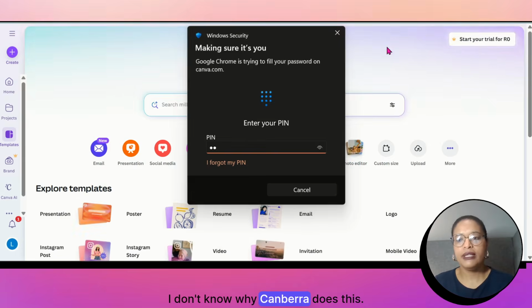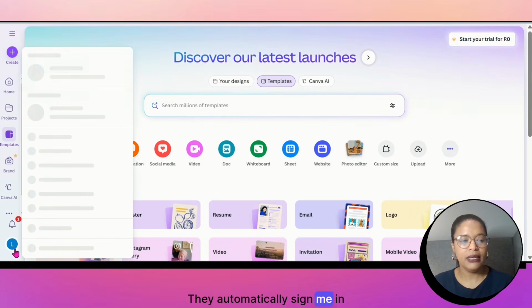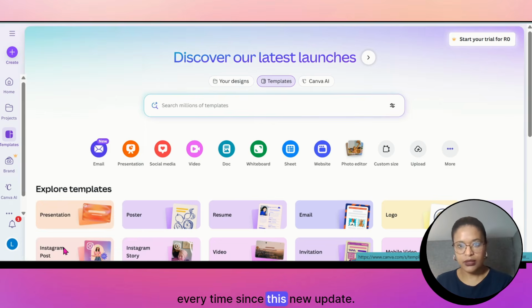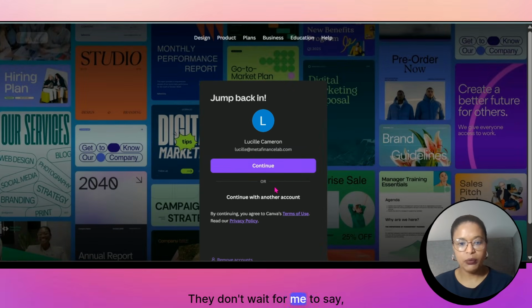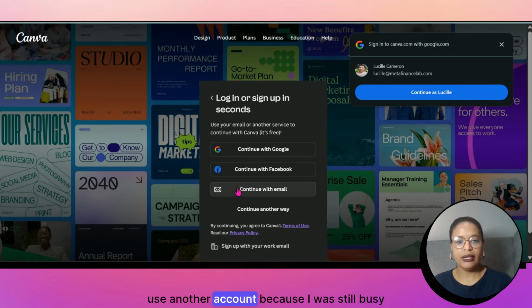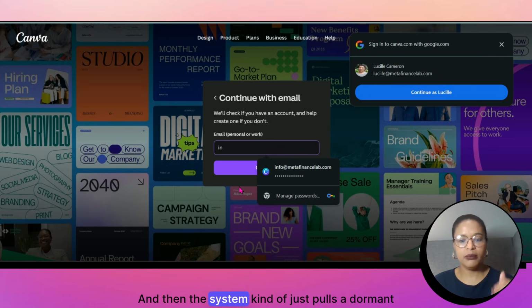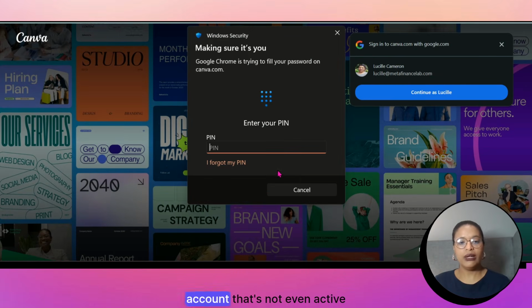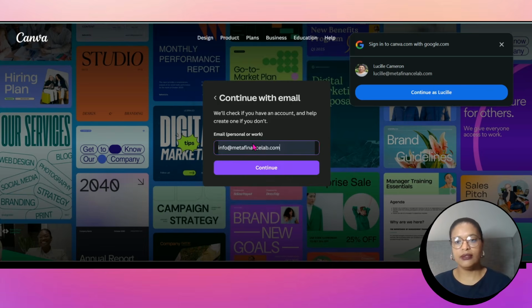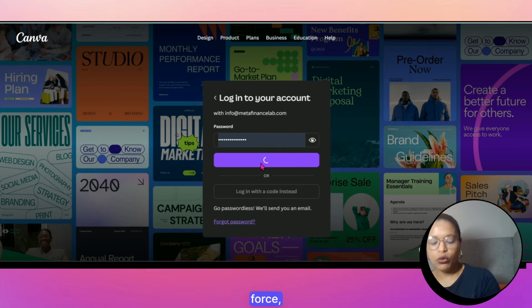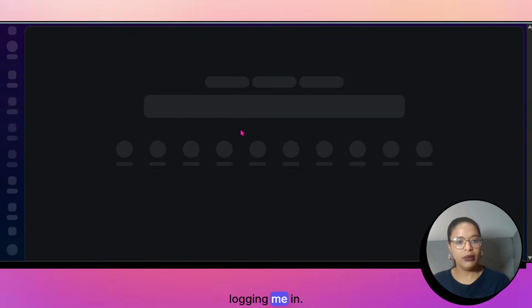I don't know why Canva does this. They automatically sign me in every time since this new upgrade. They don't wait for me to say use another account, because I was still busy typing, and then the system just pulls a dormant account that's not even active as they keep on forcing, logging me in.